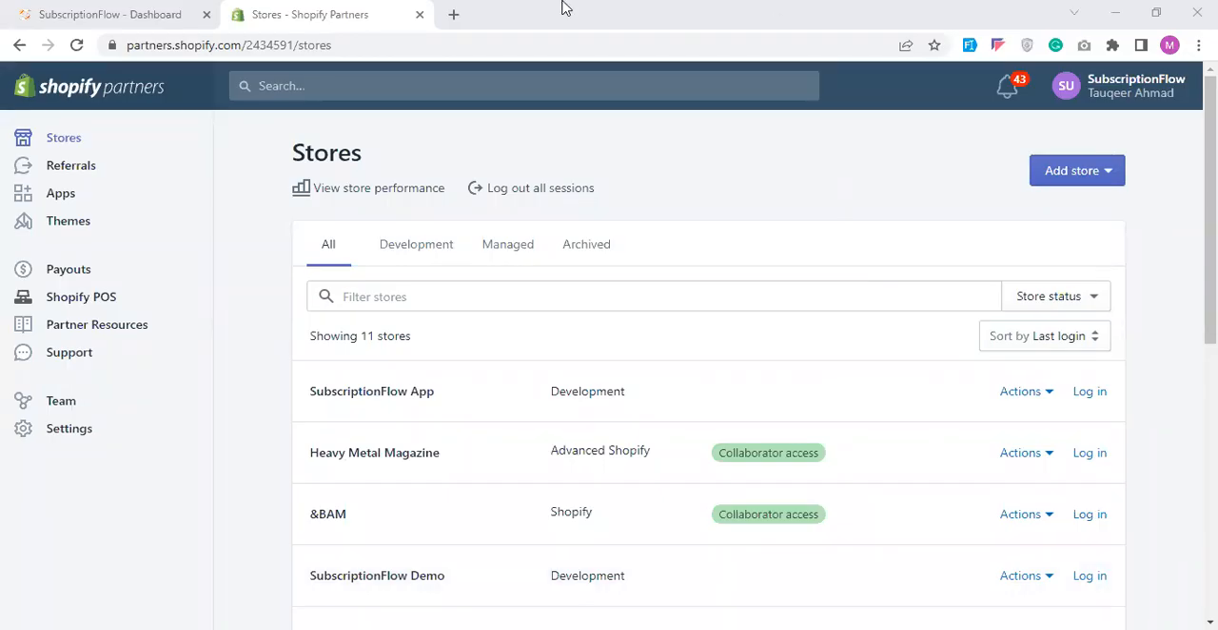Hello, to show you how you can connect your Shopify store checkout process with Subscription Flow checkout, you'll have to log into your Shopify store. Once you've logged in, you'll have to install the Subscription Flow app. In this store, we've already installed the Subscription Flow app.